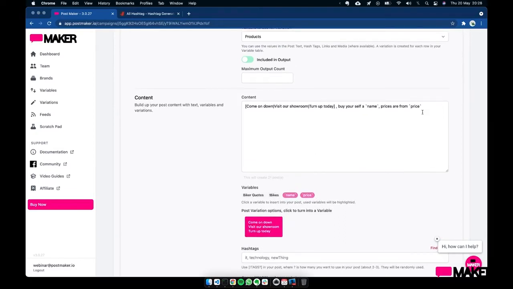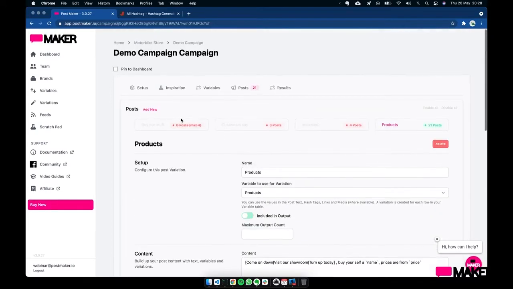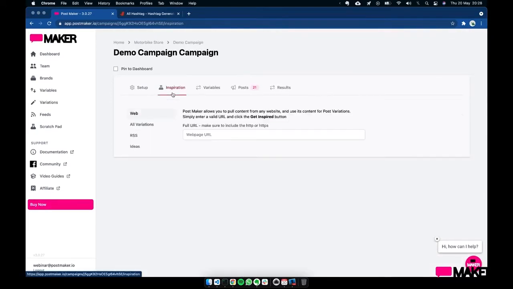So yeah, that's quite a smart way that you can build those out. So let's have another look across inspiration. This is where we can pull content from a website and use some of its wording and imagery. Imagery is fairly new, the ability to build up a post based off that. So let's go for postmaker.io.